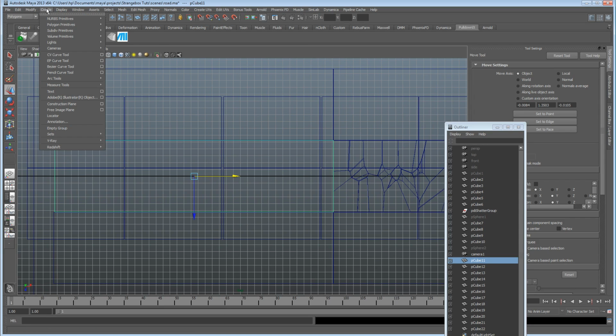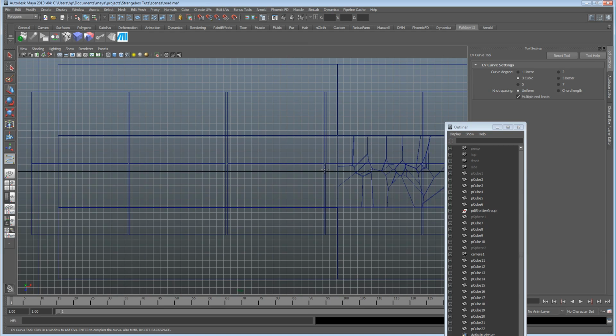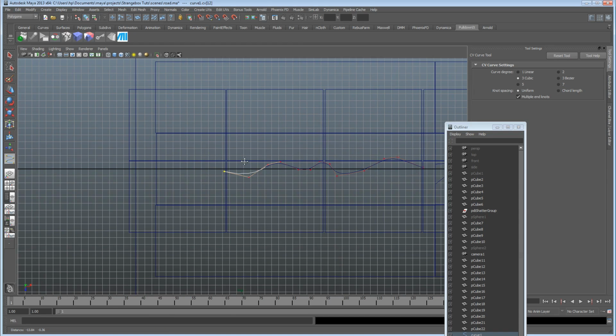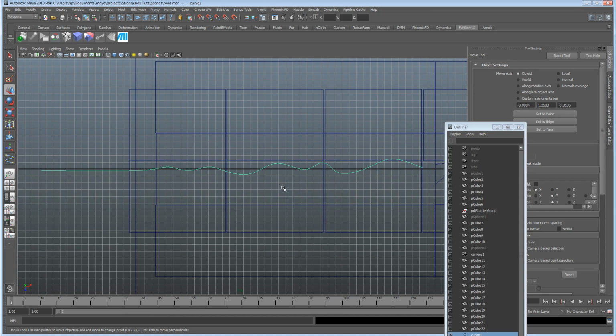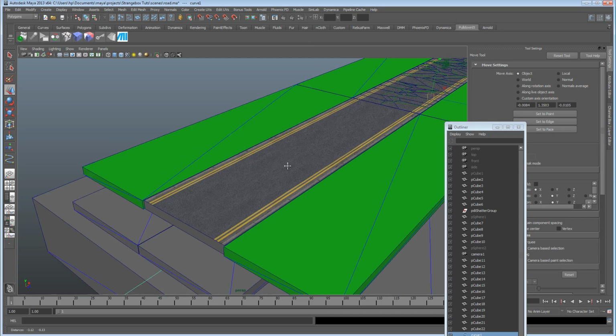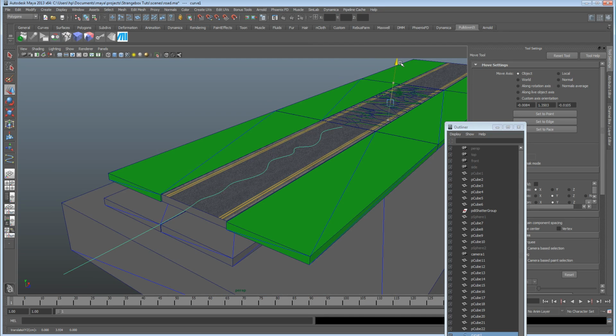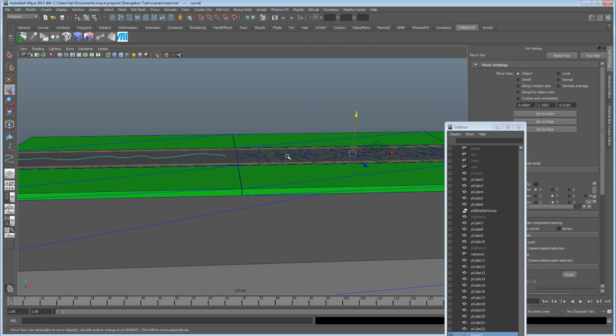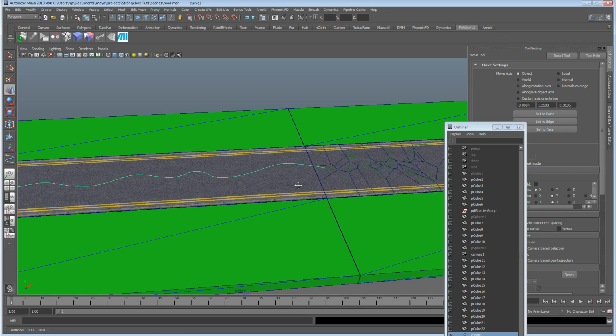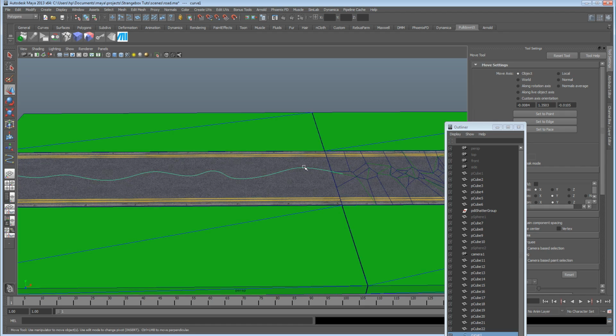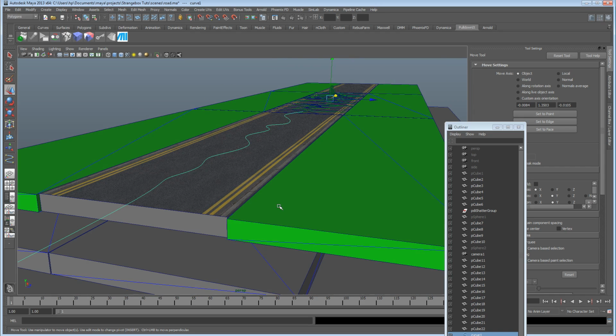I'm just going to go into wireframe and go to the CV curve tool. And I'm just going to create a crack. Essentially what this is doing is creating an animated motion path for PDI. It will assign a passive object, sorry, a kinematic object to the beginning of this path, and it will animate along that path and shatter your road for you.